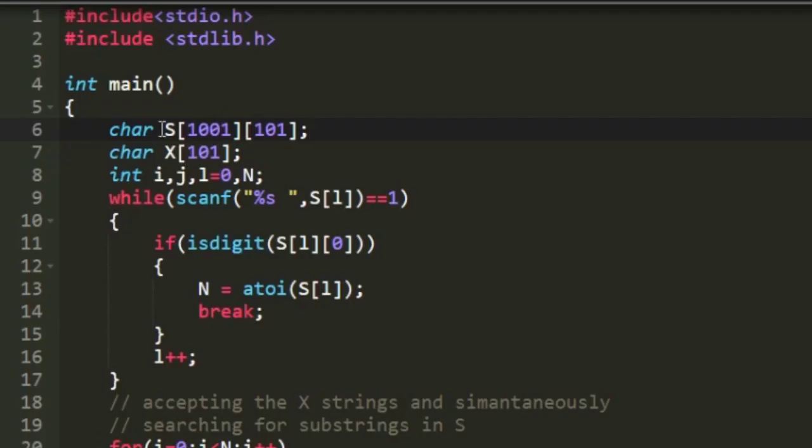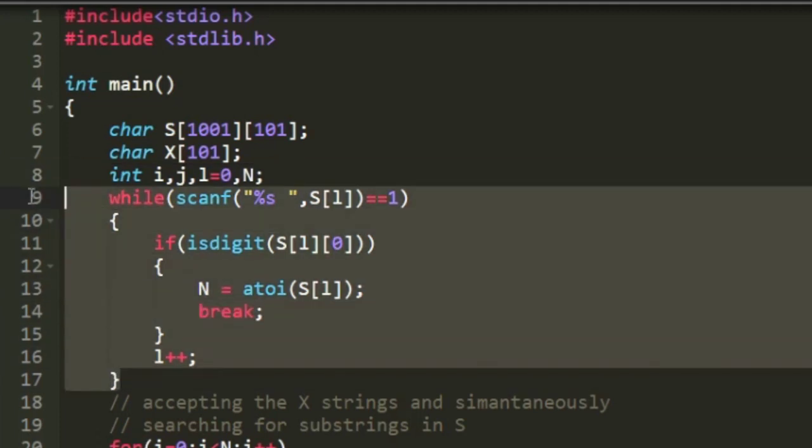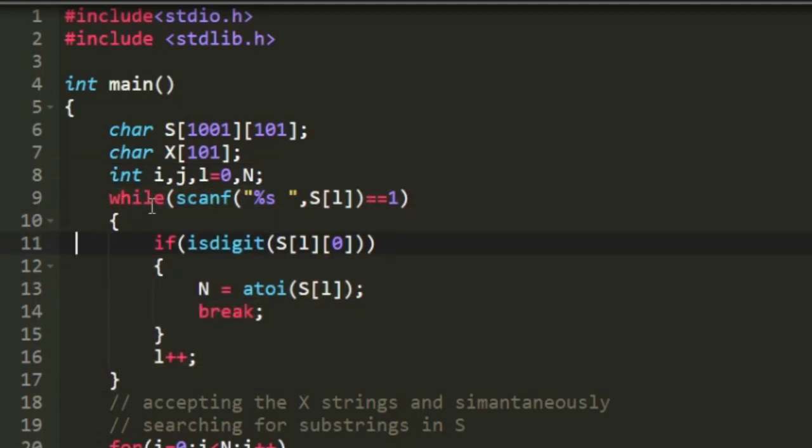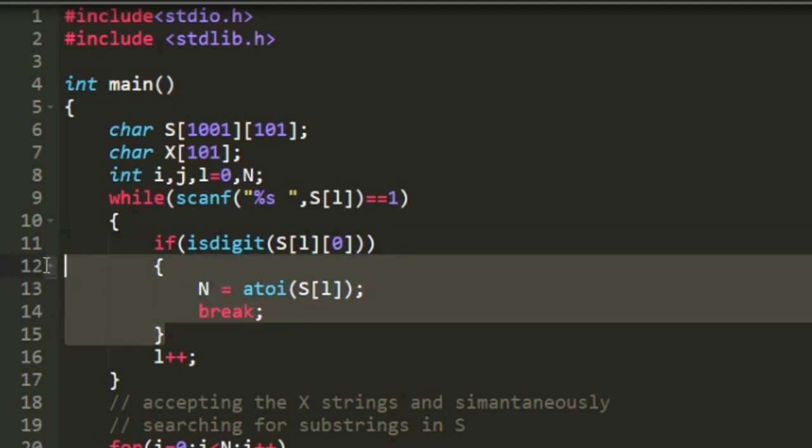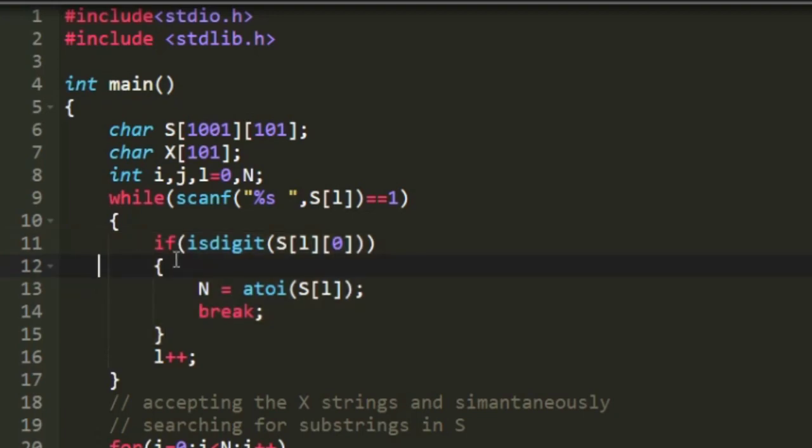This is the program I have written. So first I am creating two new character arrays named S and X. And in S I can store 1001 words, each up to 101 characters. And then I am creating some integer variables. And in the next line I am going to accept the input space separated string. And we don't know how many words would be present, so we are using this while loop. And here we are checking whether the input string is a digit or not. So let us see why we are doing this.